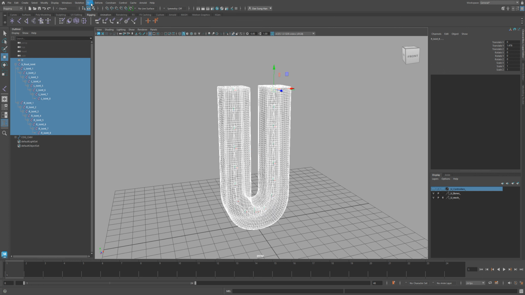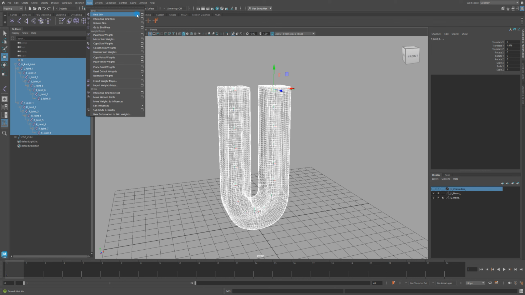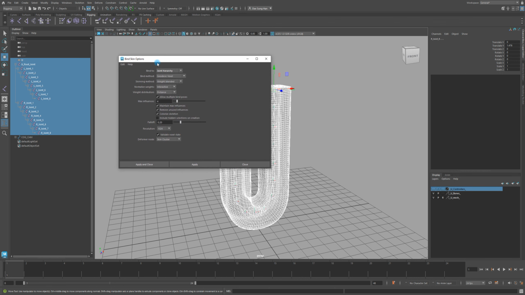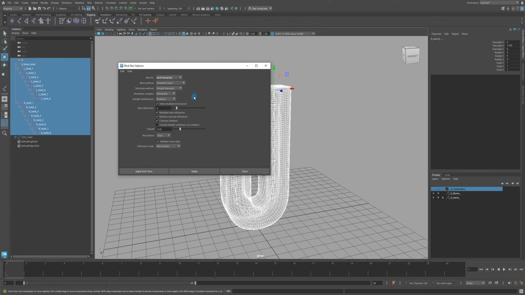Then we're gonna go to the skin, bind skin, option box. So we're gonna have joint hierarchy, geodesic voxel, weighted blend, interactive, distance, click, max influences, set this to 4, and click, click, click, resolution 1024, right? This should be clicked by default, this should be default, apply and close. This is going to take about a couple of minutes.